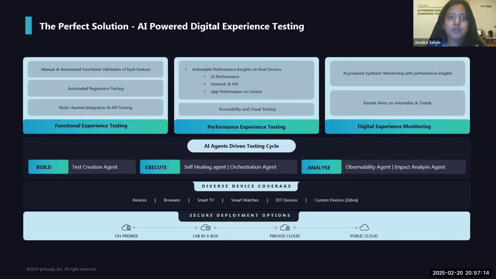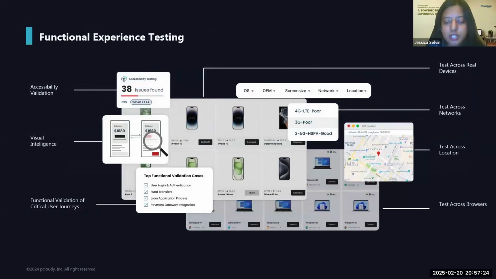So the AI agents are driving our solution layers, and the solution layers are based on the challenges that I've just highlighted in the digital banking area. So these are our solution layers. Now moving further and deep diving into the functional experience part.